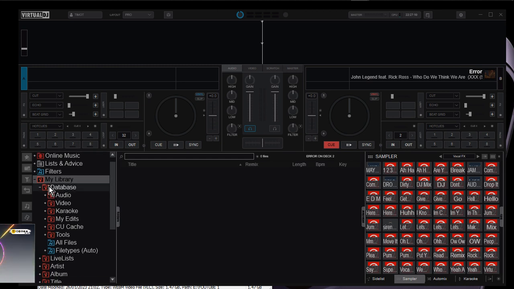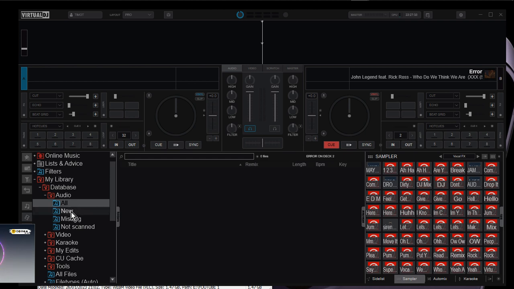So once you go to My Library, you can see that the first option is database. Once you click on this plus sign here to expand this folder, you see there's audio and we have video. Once you click audio, you can see all the audios that you have on your laptop, but I have disabled the audios. And then over here we have the video.